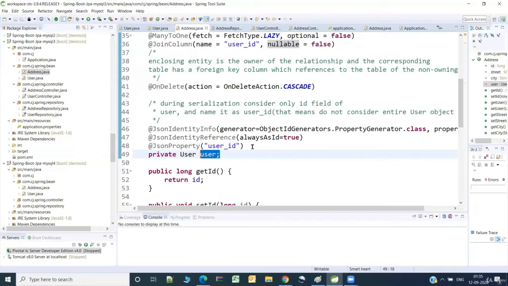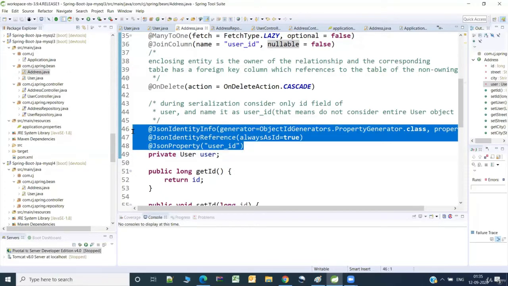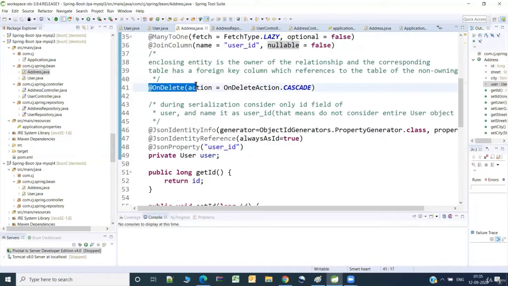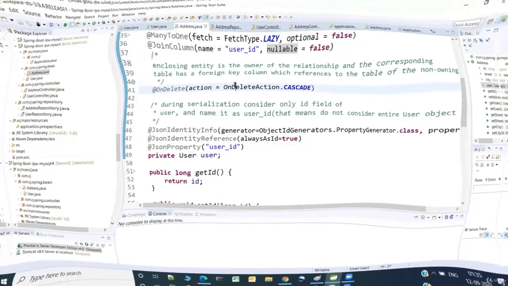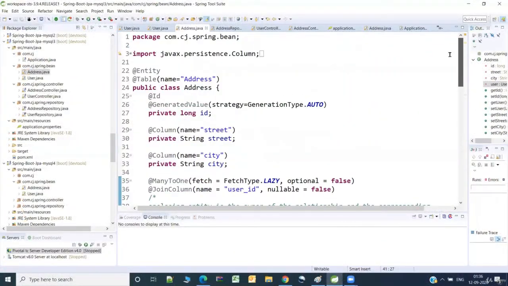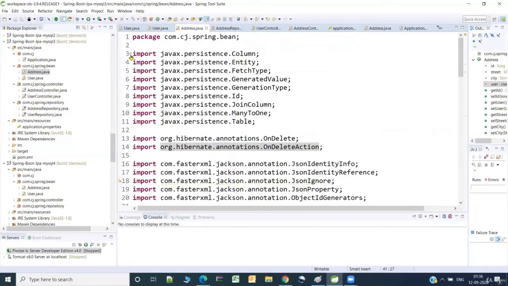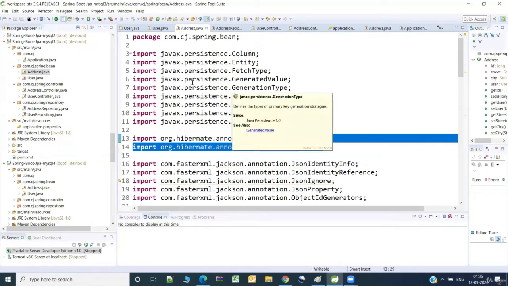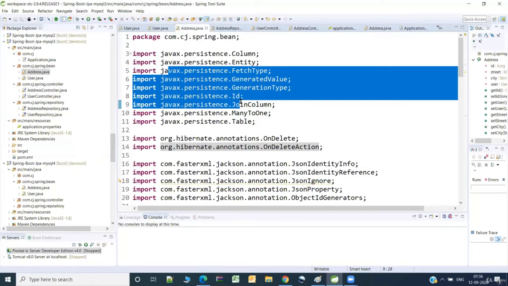See, what are these three annotations? If you go and see, these annotations are available in JPA, and this one is available in Hibernate, and I had already specified the purpose of it. As we see here, on delete action is here, and the others are available in javax.persistence.